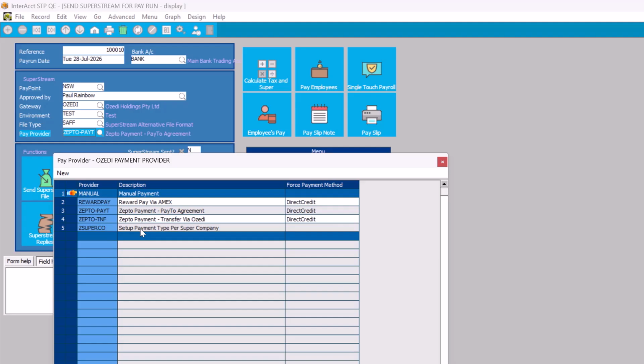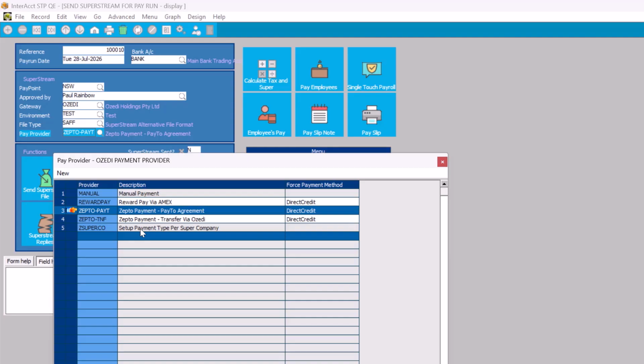I'm doing the quick version, the Zepto payment with a pay to agreement, which is, well, either one of these two is just as quick.